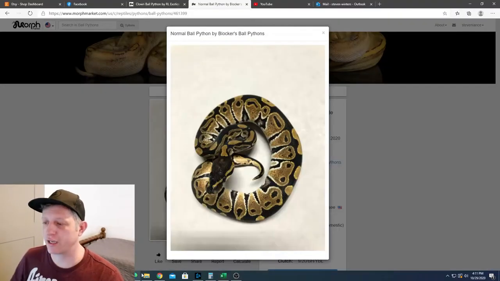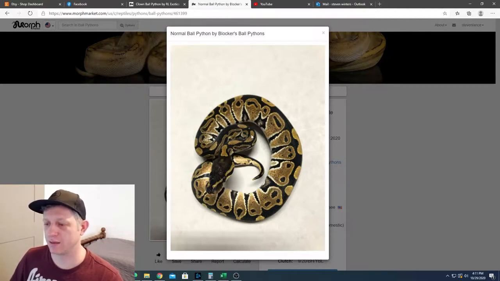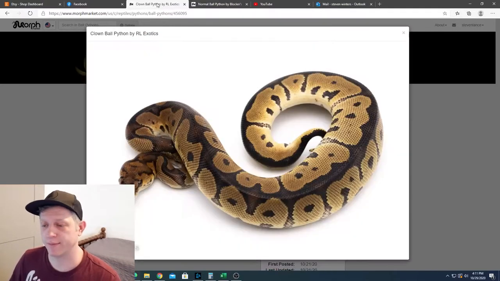So let's just take a look here. This is a normal. You can see it's actually very pretty by itself. Very dark, very brown, something that would be very successful in nature as they are in Africa. Now, here is what a clown looks like.